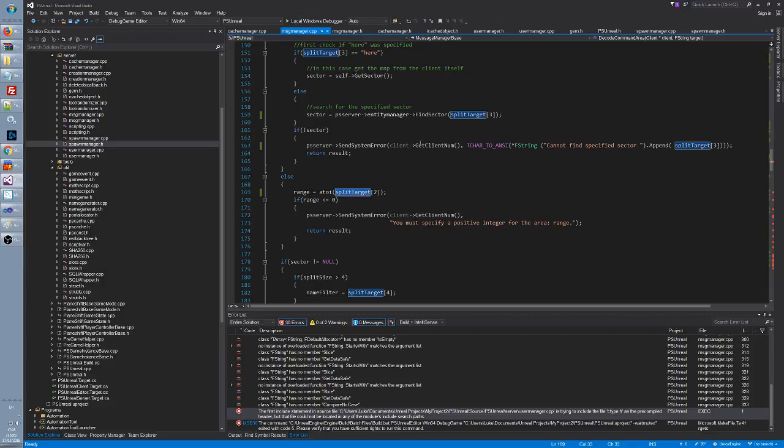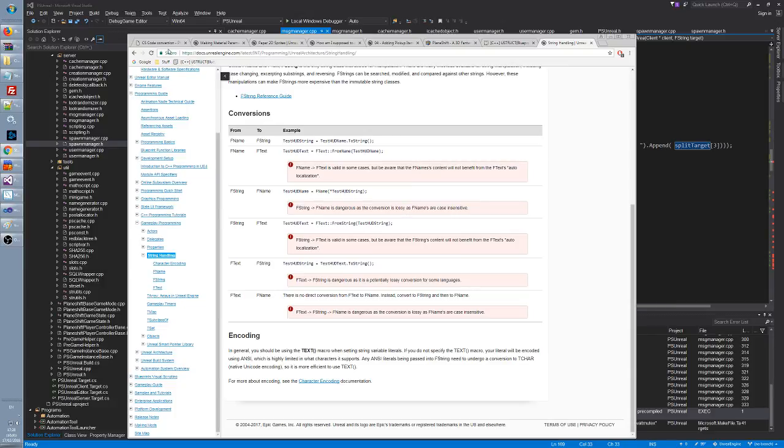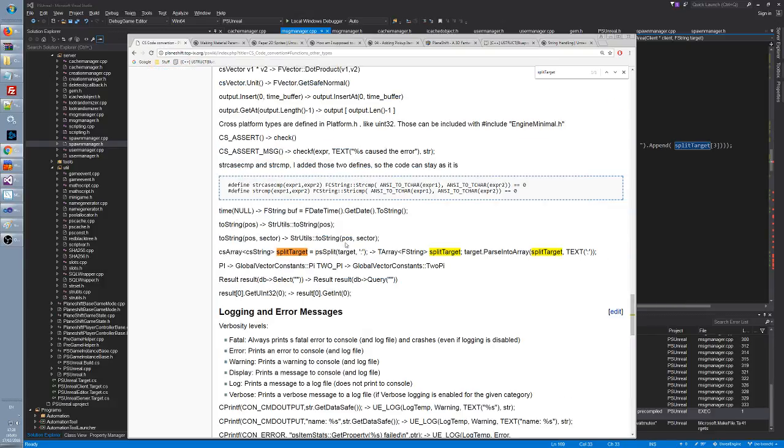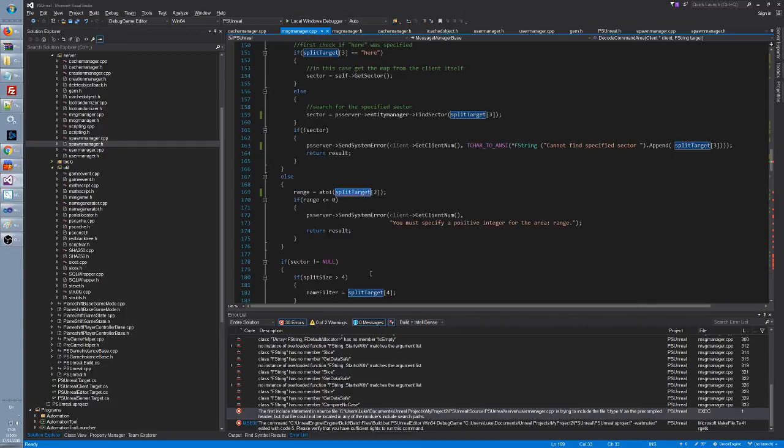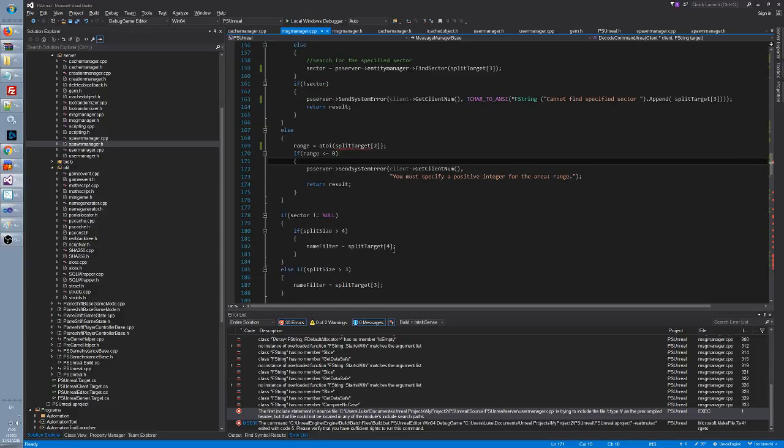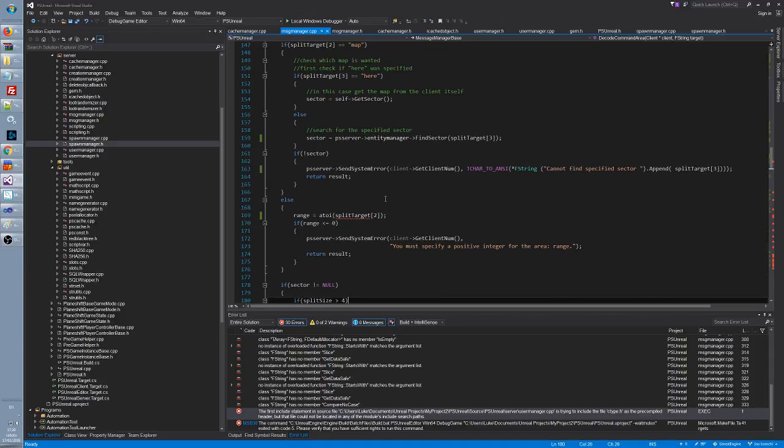Split target. What is this? Do we have split target in our documentation? Split target. Yes, we have it. Split target. PS split. No, that is a bit different though. Is it a split target function? This is something I don't have. Well, I have it here. No, sorry, this one is not a function, this is an array. Silly me.